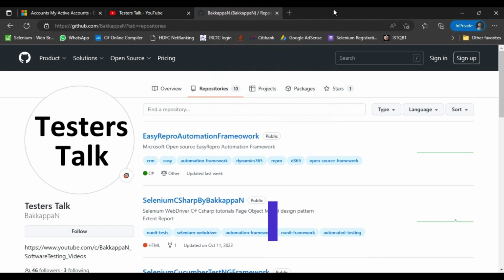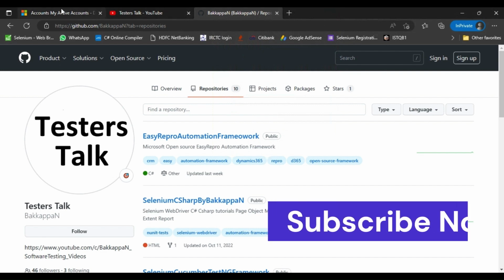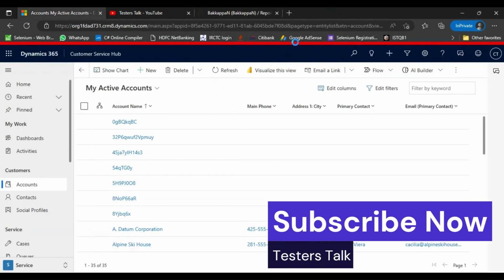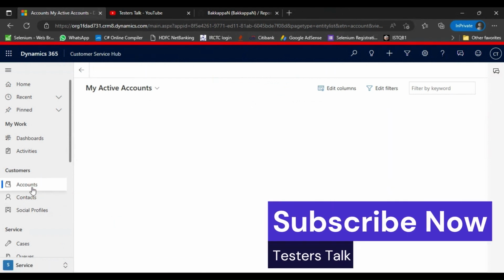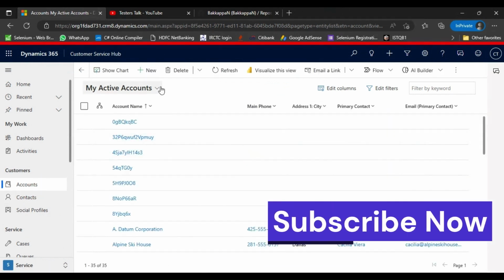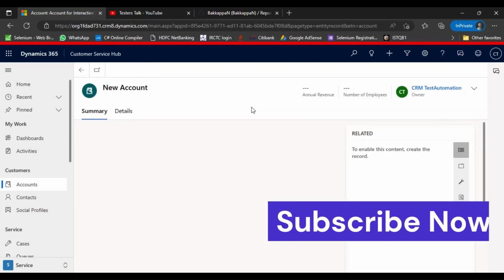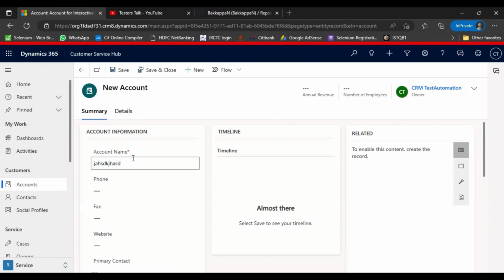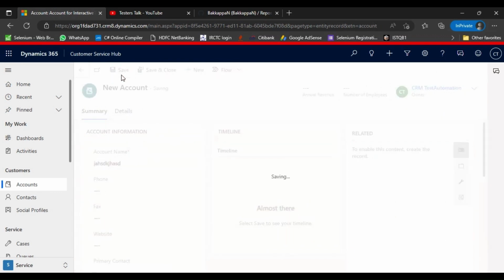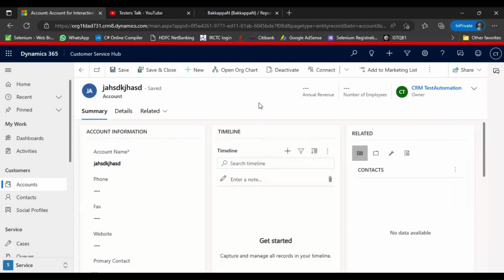So now I will navigate to the CRM application. We will discuss the UI scenario firstly, then we will jump into Visual Studio and start automating the scenario. So I will log in into this CRM application. I will go to the accounts entity. Then I will click on this new button. Then here I will enter some entry details. Then we will click on the save. So this will save the record.